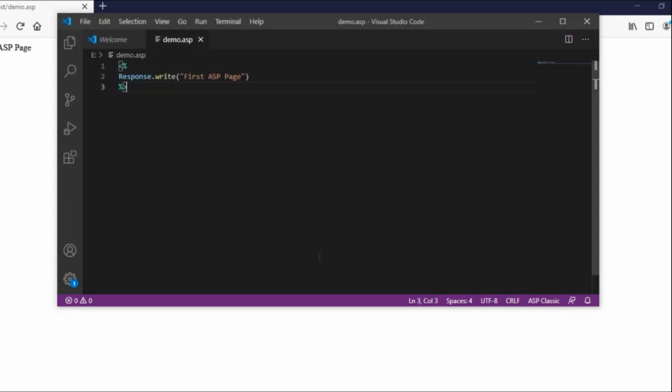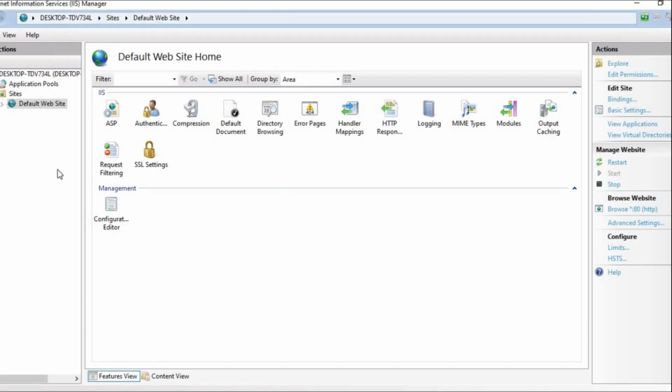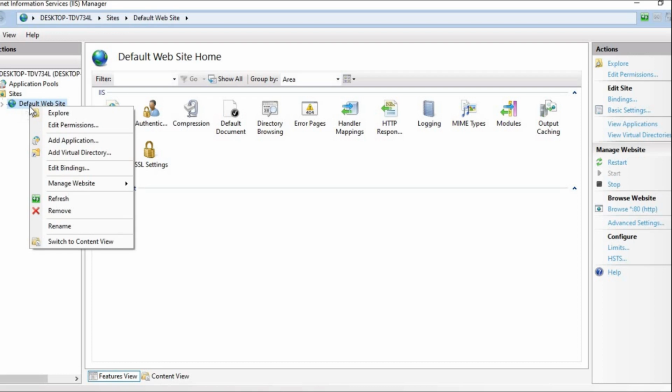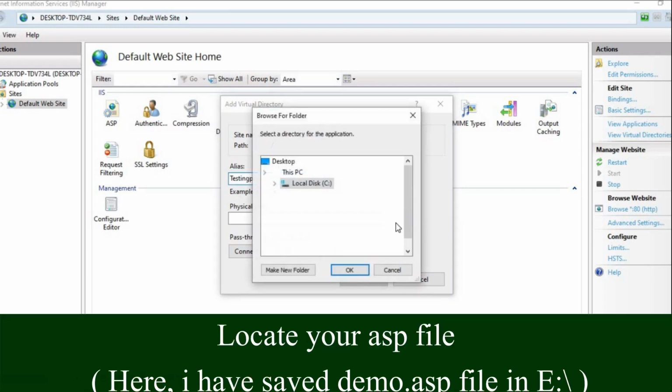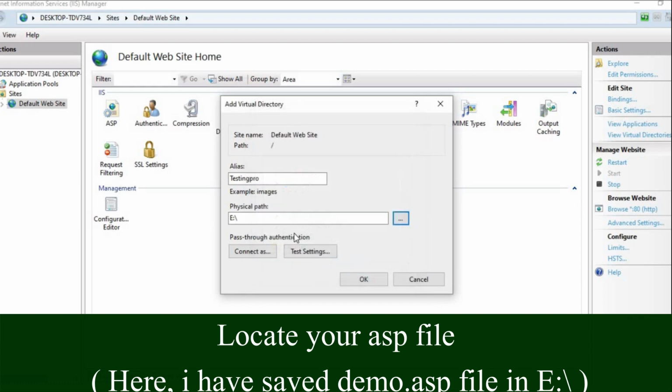And now open my IIS Manager. Just right click on this default website. Choose the option add virtual directory and enter any desired name. Like I have entered testingpro. And now I will point to that particular location in E drive. It is, and then click on OK.